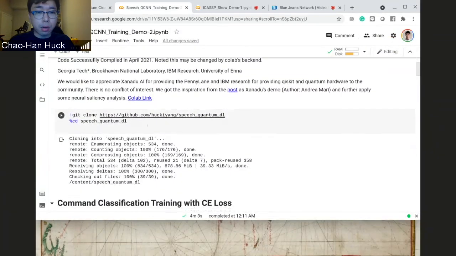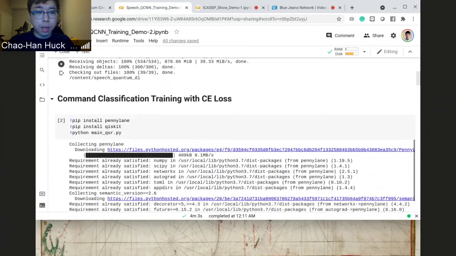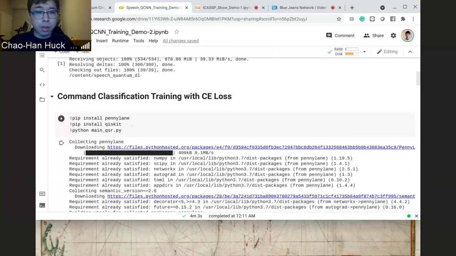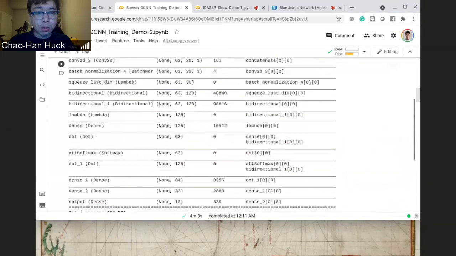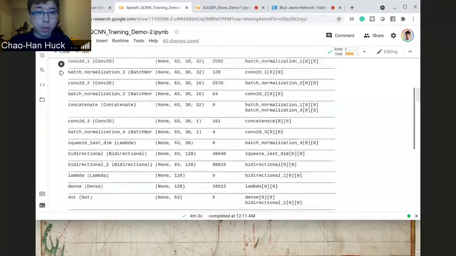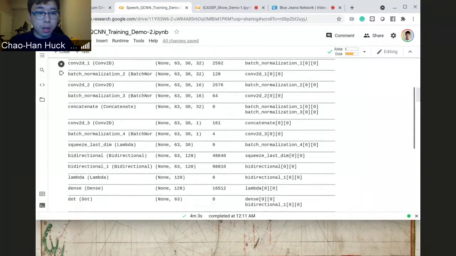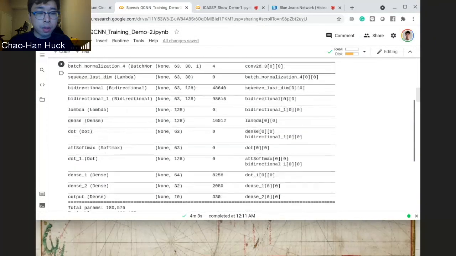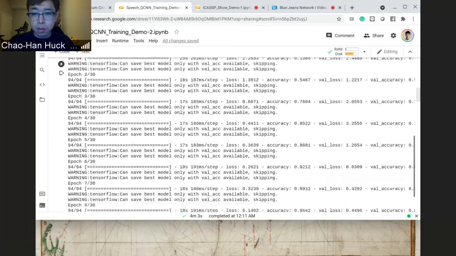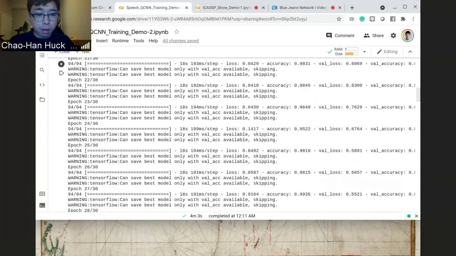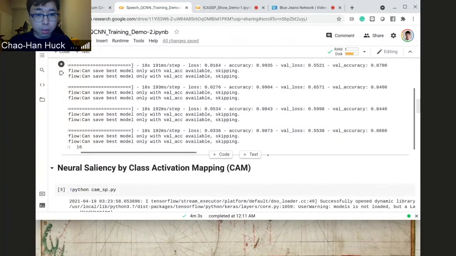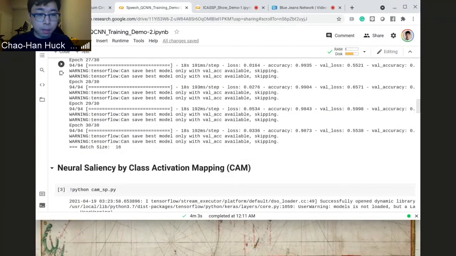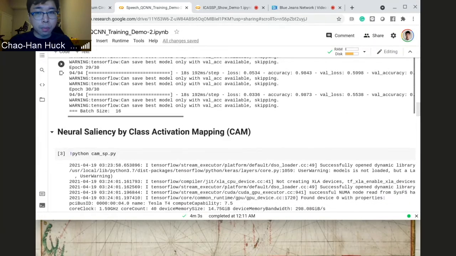First, we have to clone our Git repo and install some required stuff. And finally, you can train the model. We use an attention RNN, so you can see the RNN here and the self-attention here. And then here is the training process. And eventually we have accuracy around 86 with 30 epochs. Yeah, I pre-processed these features so you don't have to extract them yourself.